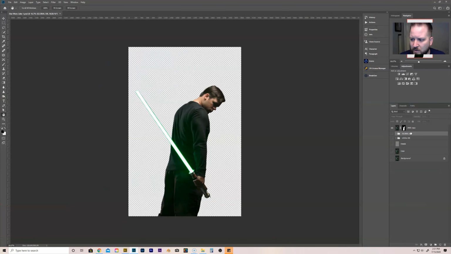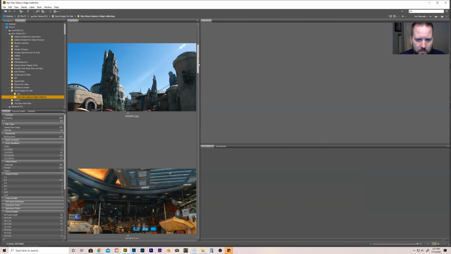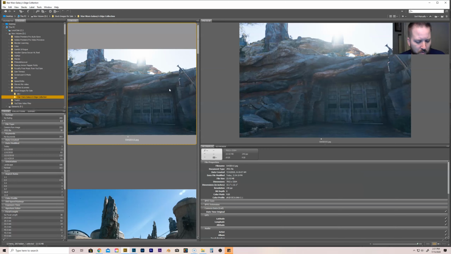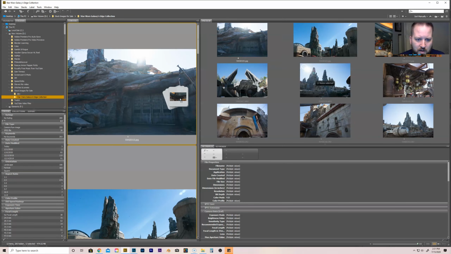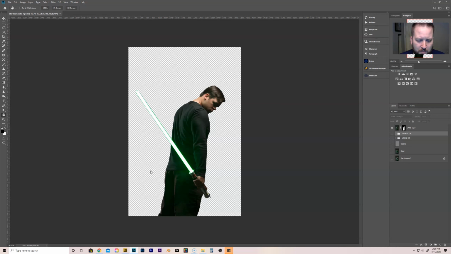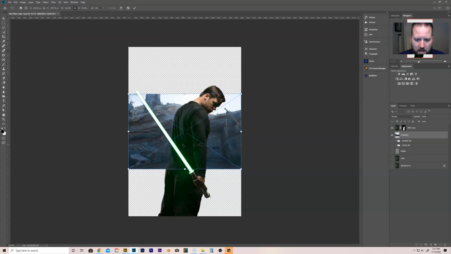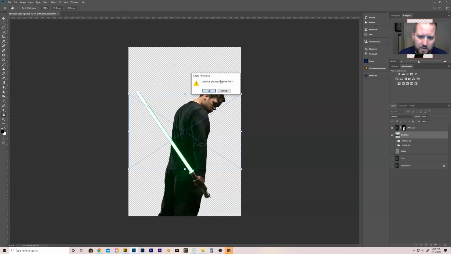I'm going to go over to Bridge because I want to drag it in above Global Dodge and Burn. So I'm going to go over to my images, hit Control-A to select them all, drag them into Photoshop, and let the magic begin. Actually, no. Let me hit Escape. Let me change that, and here's why.